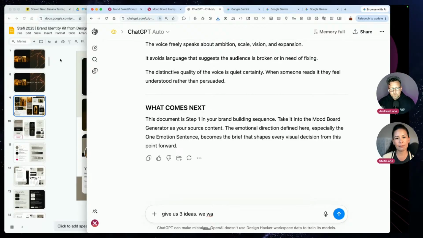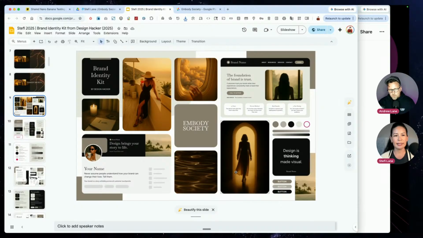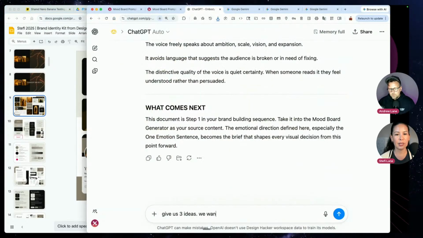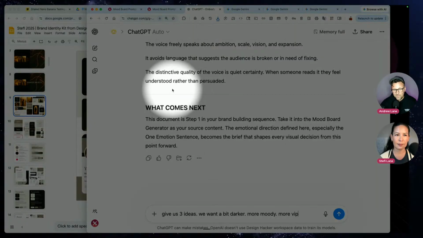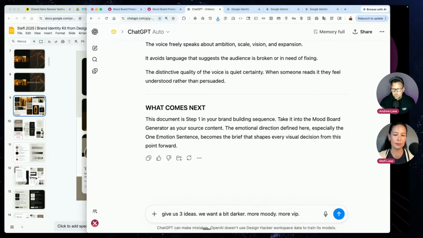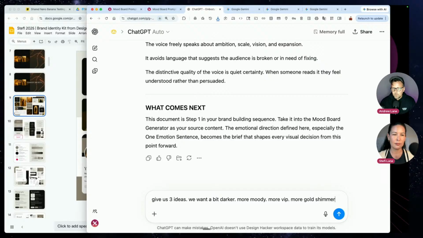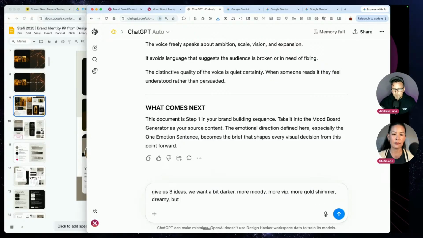Do you like the darker? You've kind of been going with this darker. Yeah, I really like it. So the dark, moody. It's very me. A bit darker, more moody, more VIP, I think is where you're going with this. So we can chat with it. We got one version of what the AI thought, which is a useful starting point. You can quickly see what that looks like. Okay, now we have a starting point. More VIP and more gold, shimmer, kind of dreamy, but still like a luxe feel. Does that capture what you're wanting? Yes. All right, let's try that.